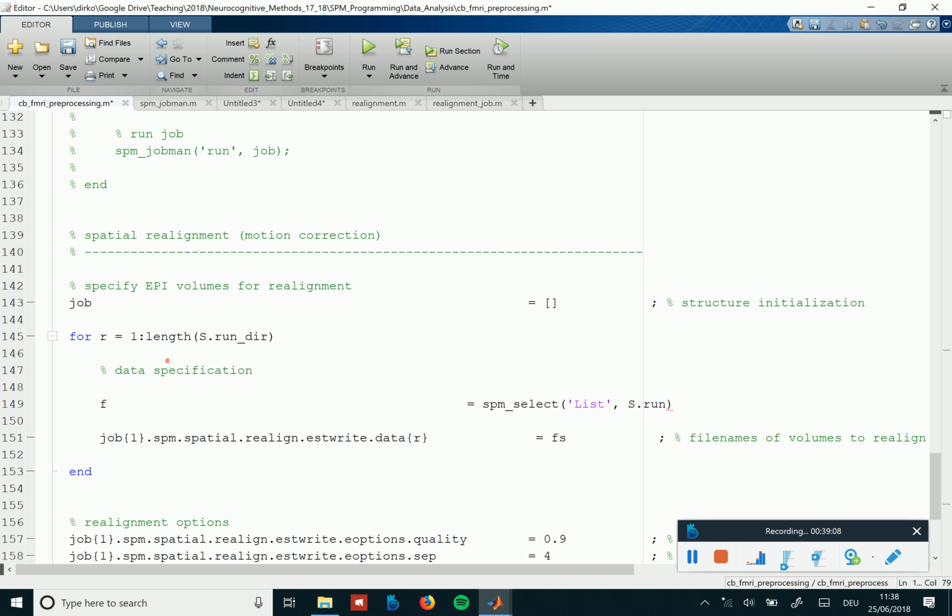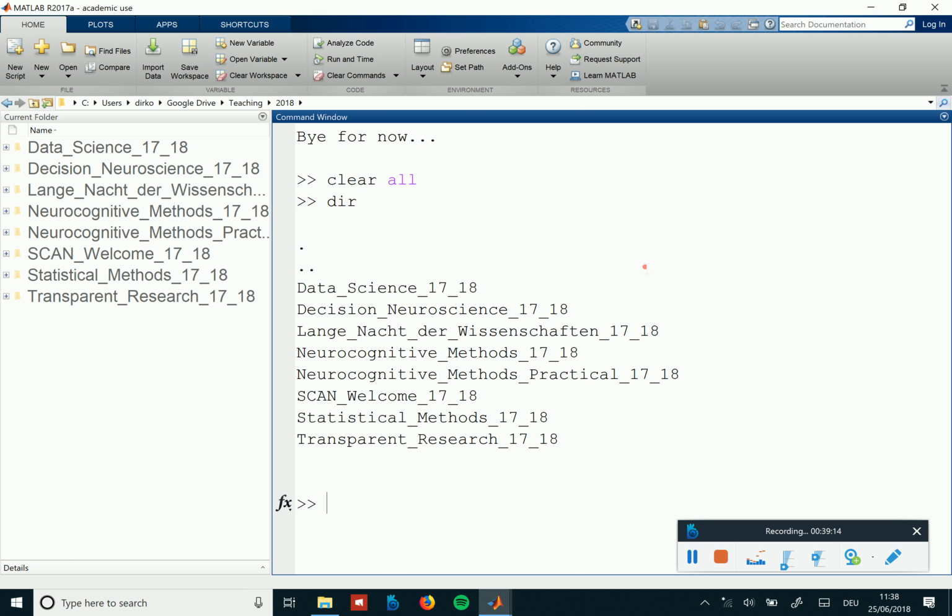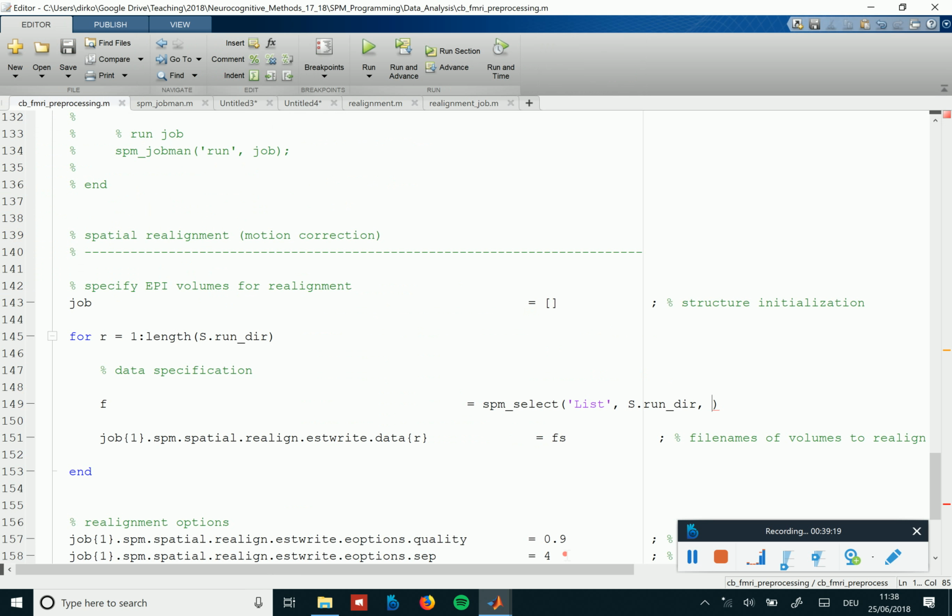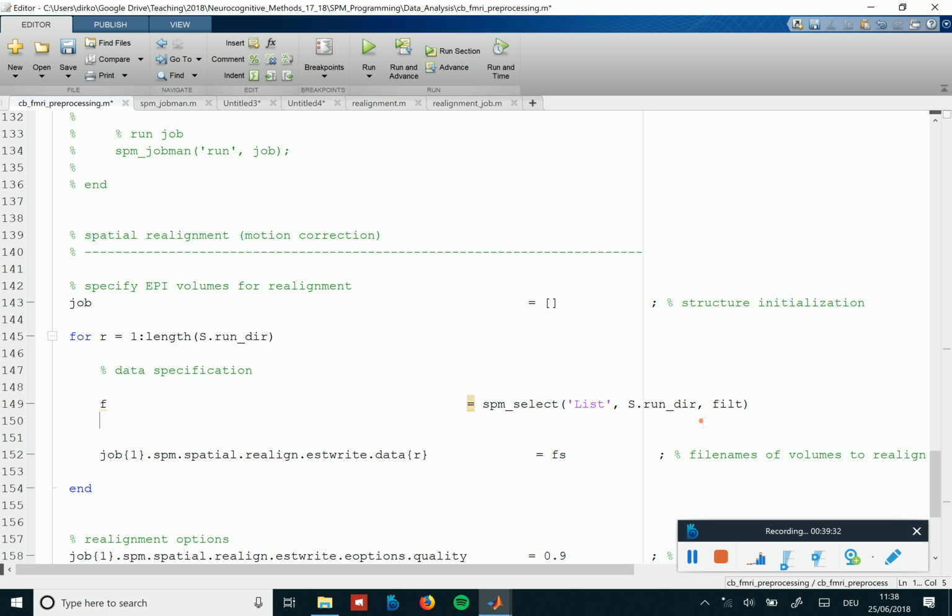It needs to know from where to list. So it's something like the MATLAB dir function. If you do this, you get a list of things, and SPM has something similar, which is called SPM select with the option list. But this you can filter, so you can specify what kind of things you want to have.